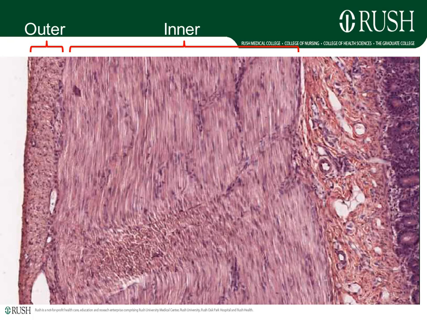Here's an image where the brackets at the top are showing you the inner circular and outer longitudinal layers of the muscularis externa. To the right of those, you can see the submucosa and even a bit of the base of the glands that are in the mucosal layer.